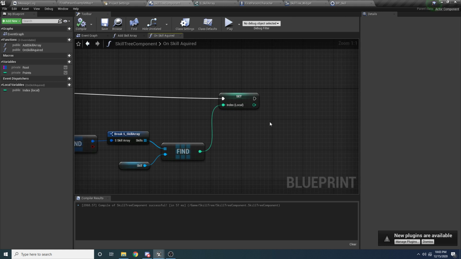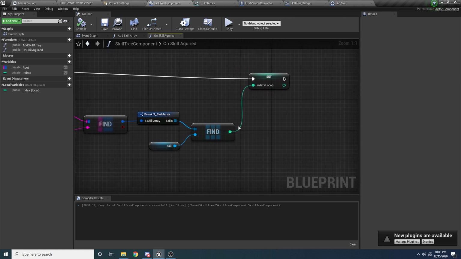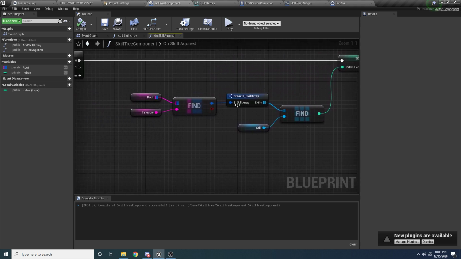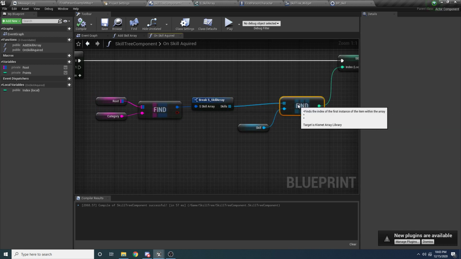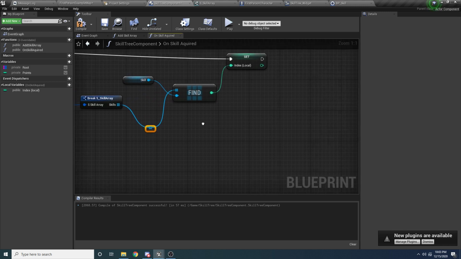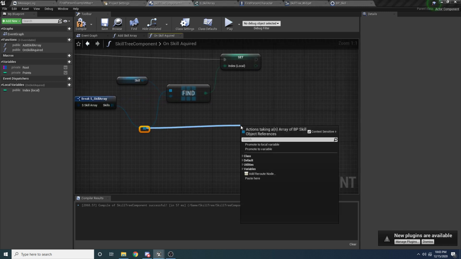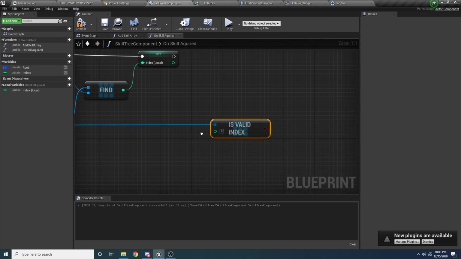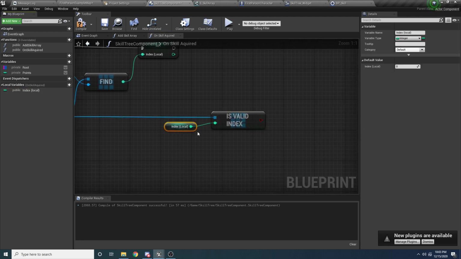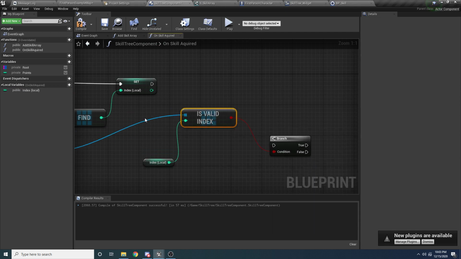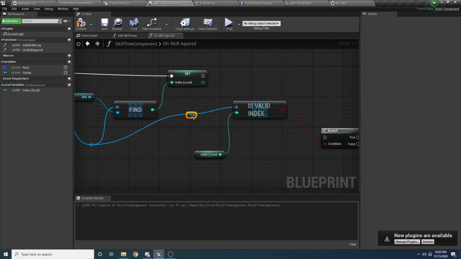So we can just check here as a precaution that this is a valid index. I don't know why it wouldn't be, but just as a precaution, we might as well check it. So actually, let's scoot this over and move this up a little because we want access to this guy right here. We want to say is valid index, and we want to make sure that our local variable is valid. And so we can do a branch off of this. Let me just try organizing this in a better way.